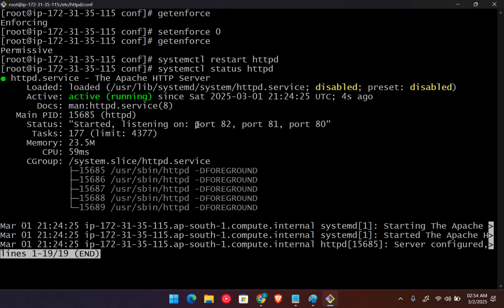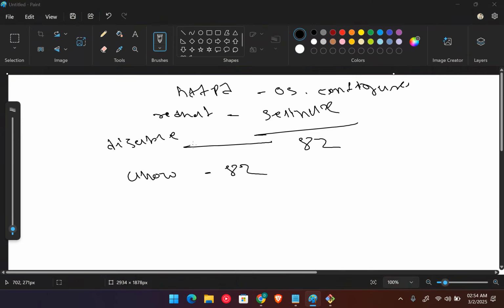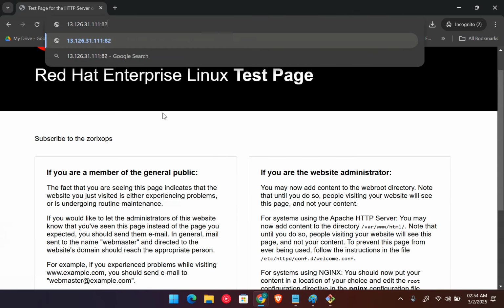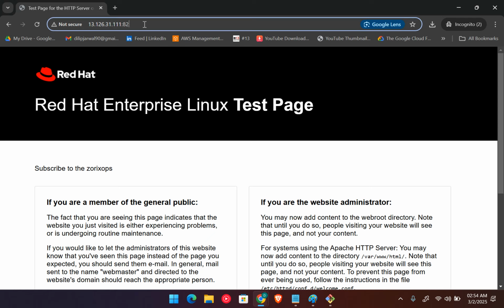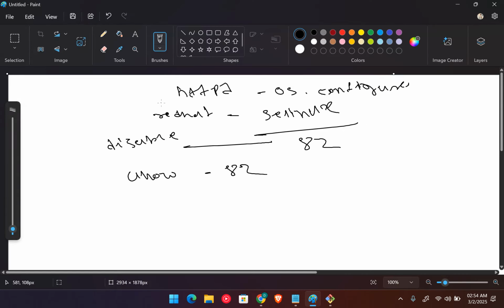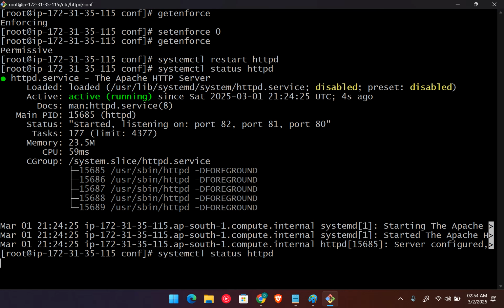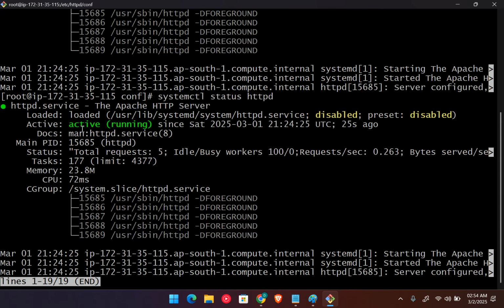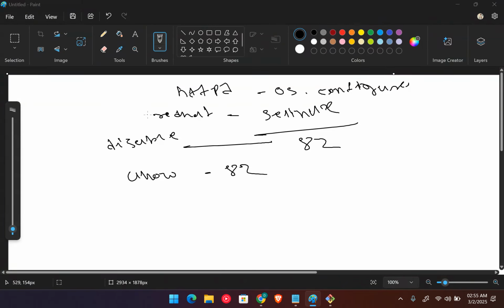Let me use the systemctl status command. You can see the service is running, and the status command is a very beautiful command, guys. Let me first check that this service is running on port 82. Now if I check here, you can see our service is running on 82. The status command shows lots of things, including how many client requests have come so far. You can see we have 5 requests till now. We requested this site 5 times.